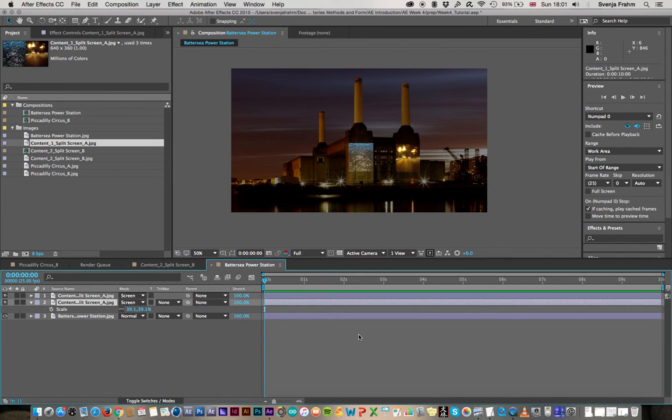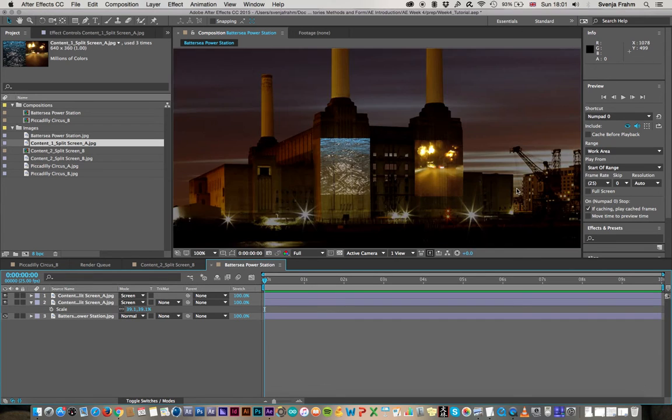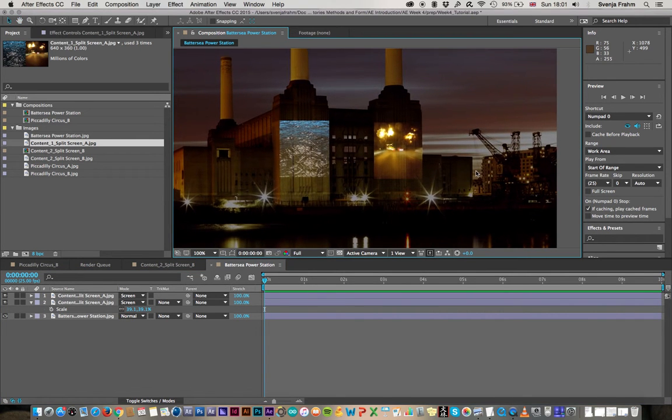And again, you can replace this, you can use moving footage or stills or whatever in the background. And that's how you make something look like it's projected.